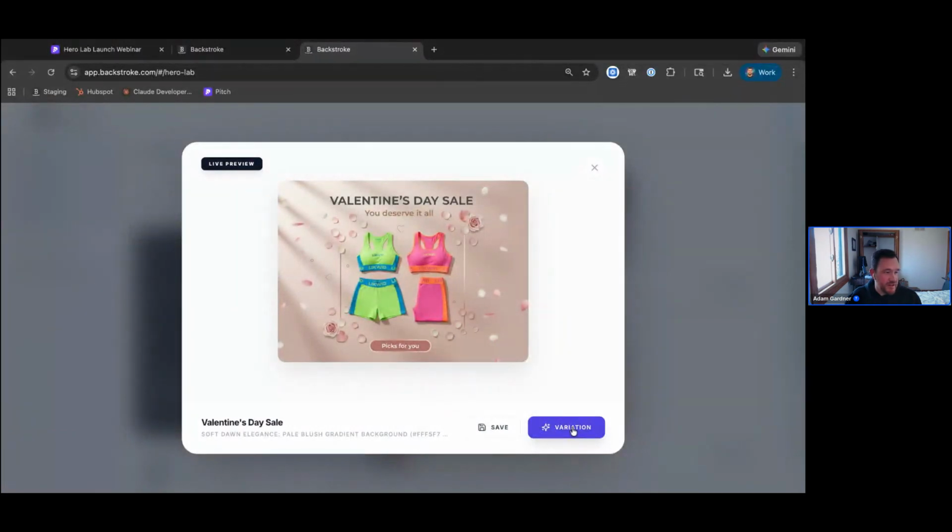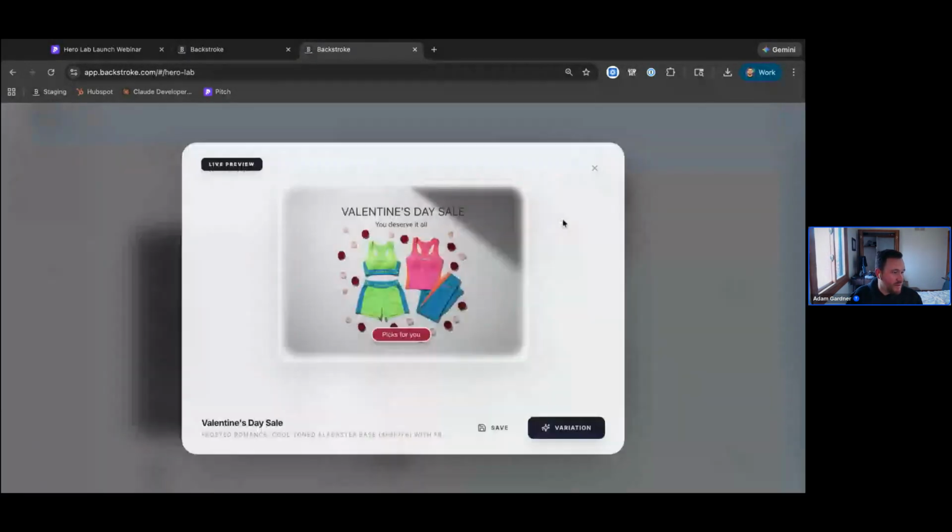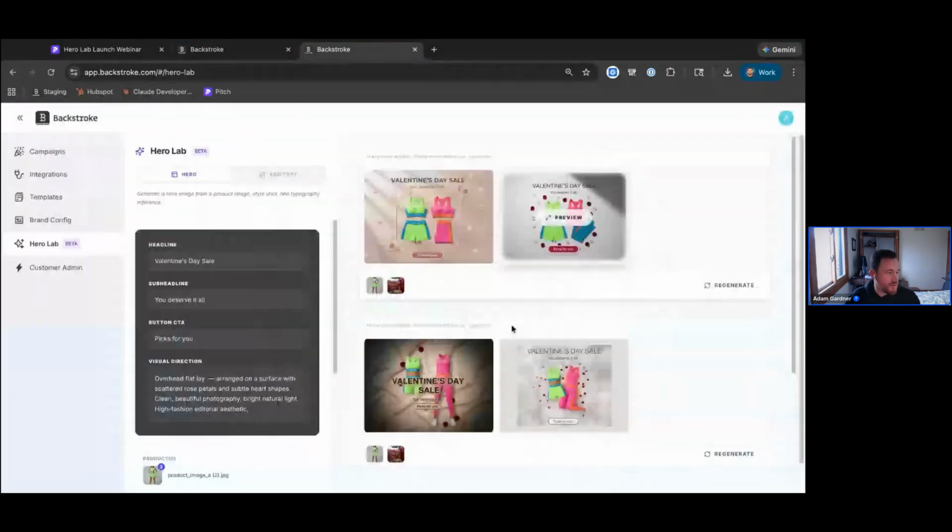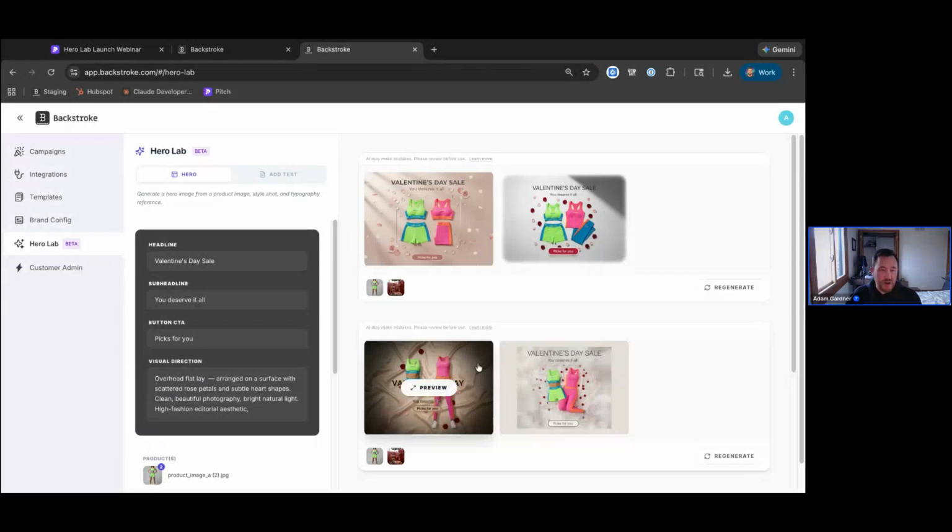I can tweak, so I can run a variation of this, so create a new version of this if I want to make a quick tweak or a change to it. And then I can save this and use it when I'm building an email campaign through Backstroke as well. So here's just a couple quick examples of the heroes that this is able to generate. And you can generate multiple options, multiple instances of this, but you can see it really took all of these instructions and created a beautiful hero image as a part of this.